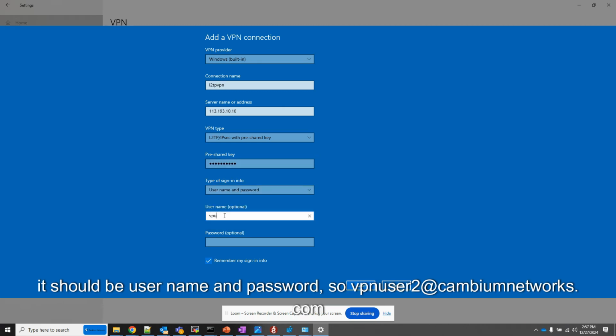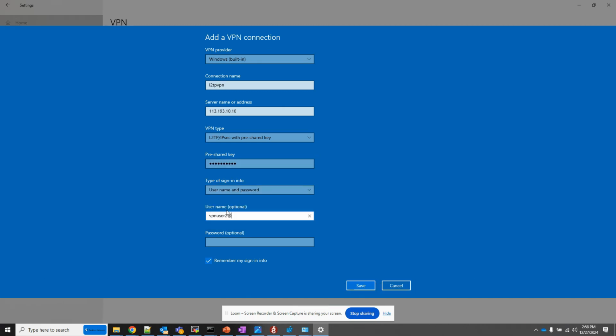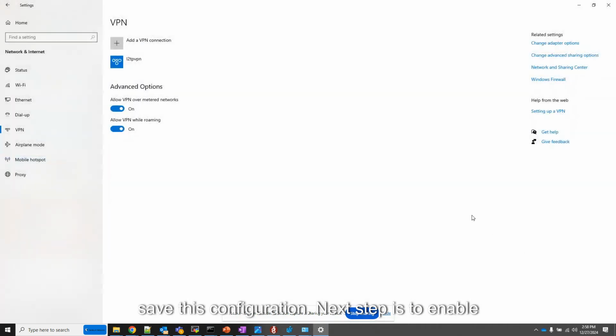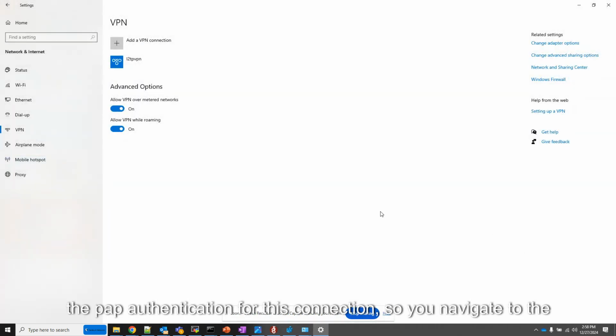So VPN user2@cambiumnetworks.com. Then you configure the password. Save this configuration. Next step is to enable the PAP authentication for this connection.